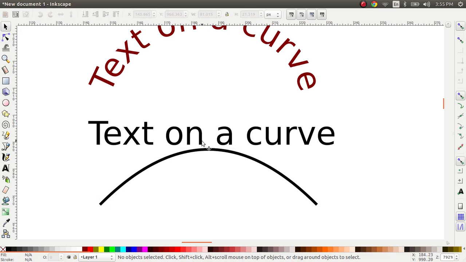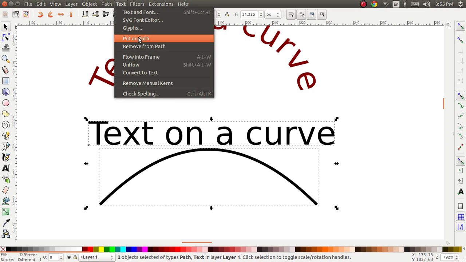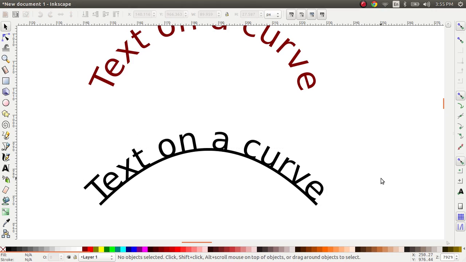And the third and final step is select the text, select the path, go to text, put on path. That's pretty much as simple as it is. Now let's see what else we can do.